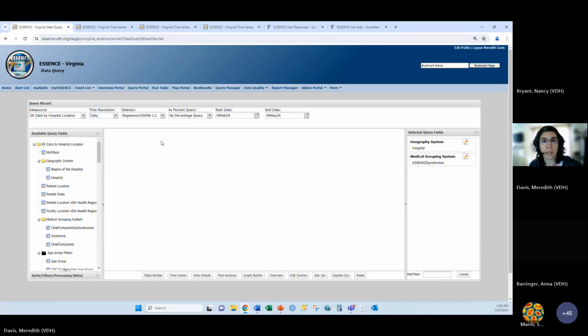Even though this training is not specifically about how to use the query portal, I will walk through the steps to create the query, but it'll be a little bit faster than if that was our focus for today.